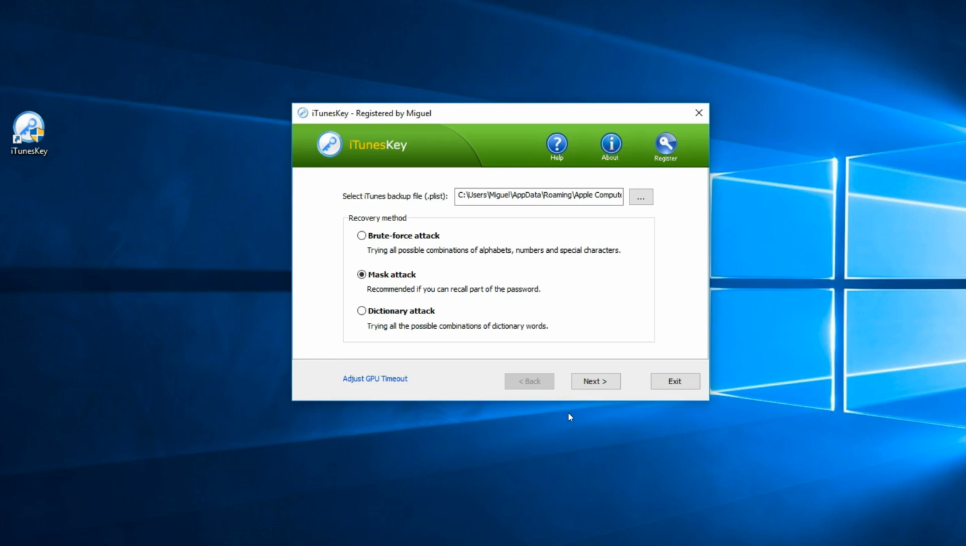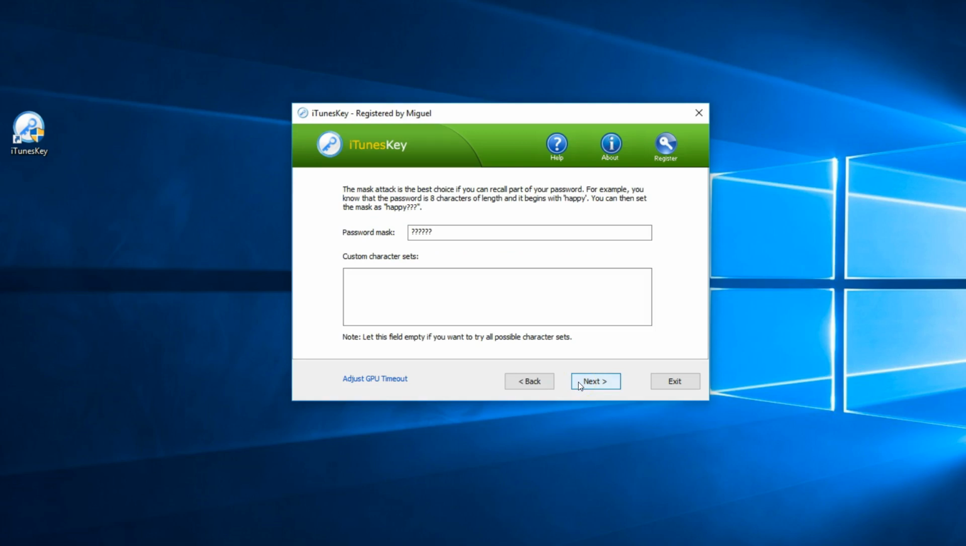Now, to recover my password, I'll select the recommended, which is mask attack. So I remember the first character, which is 8. It's 4 characters long, so I'll enter 8 and then question mark, question mark. And then 2, because I know it starts with an 8 and ends with a 2. So the two numbers I don't know, I fill in with a question mark and then click on next.